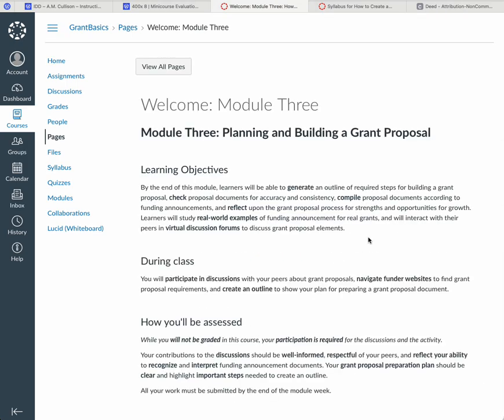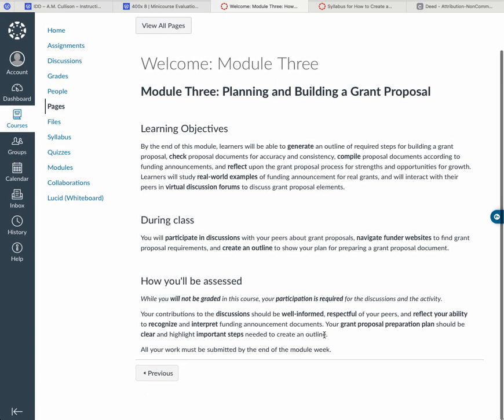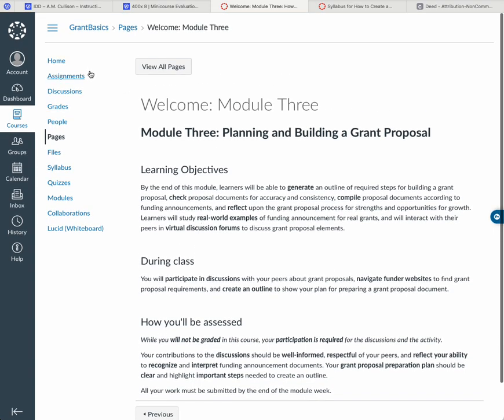Module 3, planning and building a grant proposal, learning objectives, and how they'll be assessed. So learners can come over to the side and navigate again however they need to find what they're looking for.